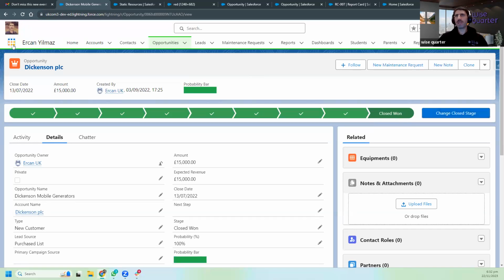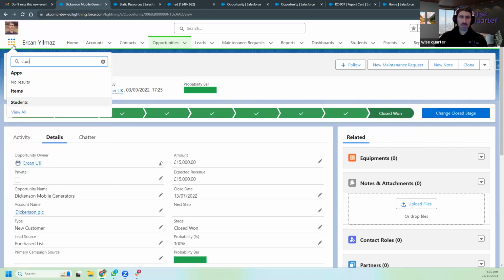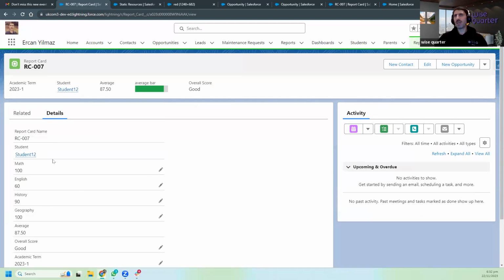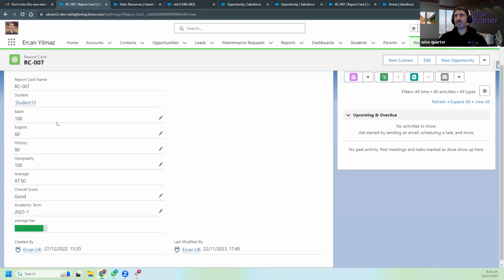For example, let me open our student application. In the student application, we have a report card, for example. You may remember the report card has, let me open one of them, different subjects like mathematics, English, history, geography, and all that. So with this, we have an overall score and average. So if someone has an average of, for example, 78, the overall score is supposed to be excellent.